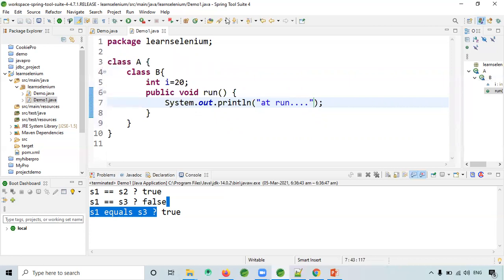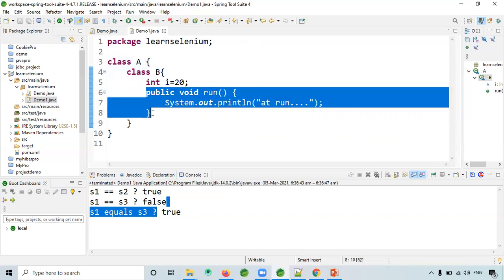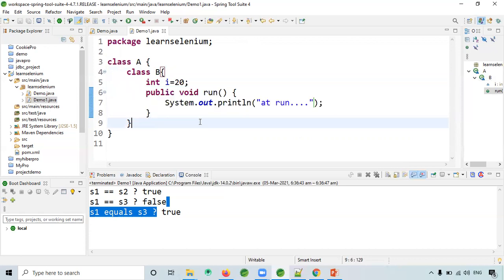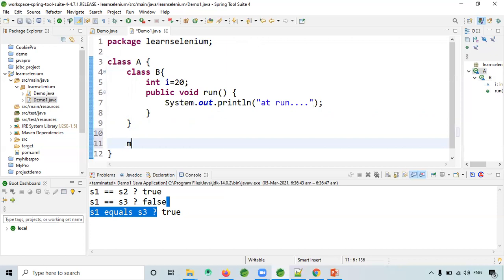So now how can I access the run method? I have one class, and inside that I have another class. Here run is there. So how can I access it? For that I will show you how we can do it.